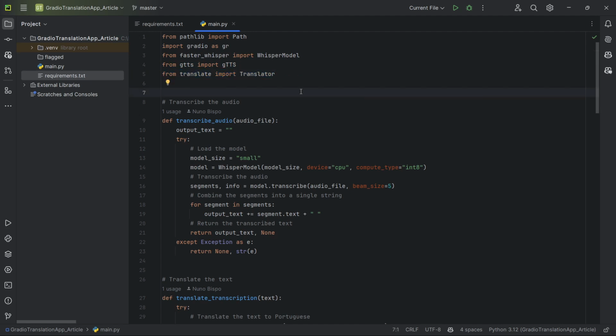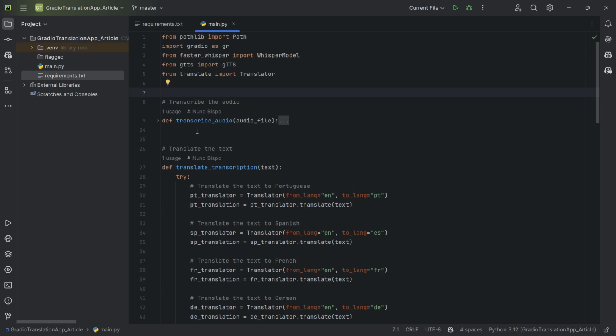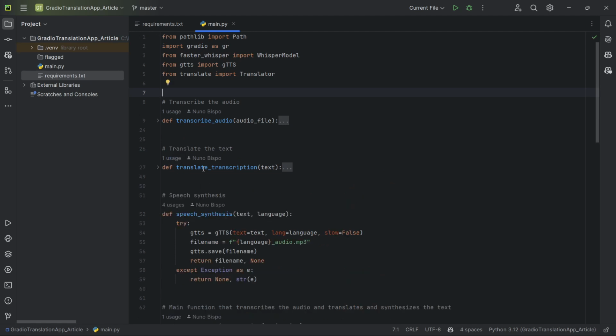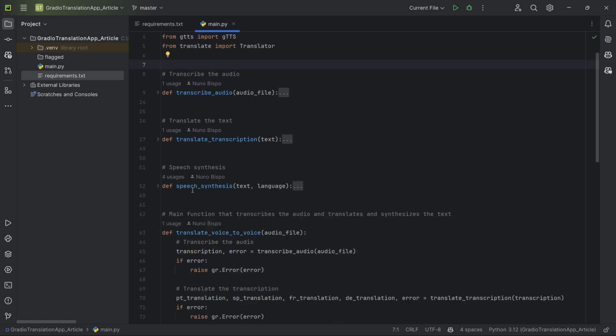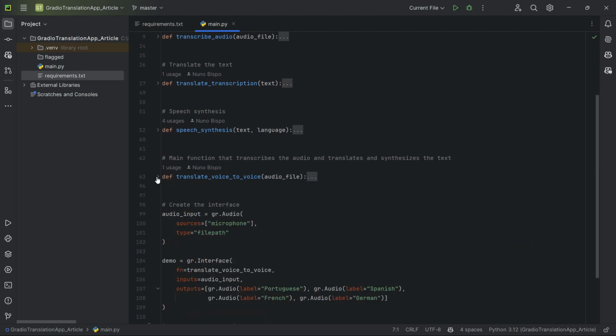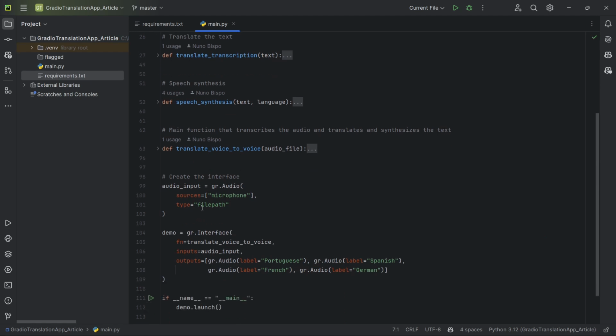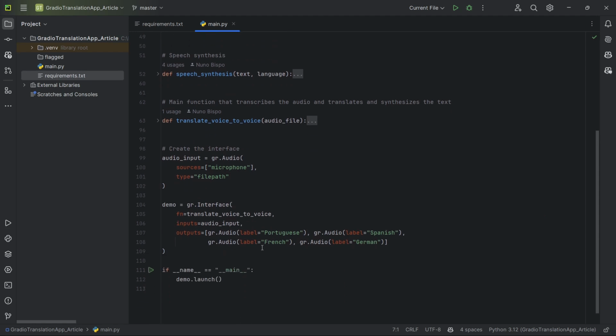So next we have a series of actions where we perform the different necessary methods. So we have one action to transcribe the audio. We have another action to translate the transcribed audio. And we have then an action to do the speech synthesis, meaning to speech the translated text. And we have a main function that organizes the whole necessary flow. And finally, we have the Gradio interface where we can record the sound and display the output of the translated text. So let's see each function individually now.